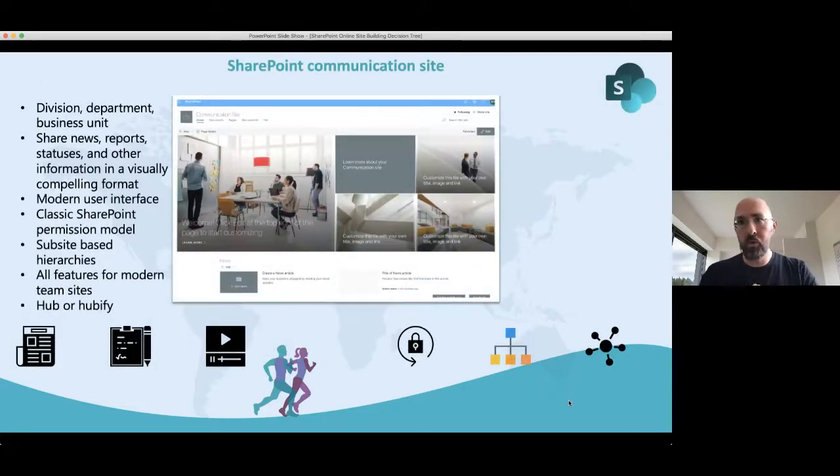Now, let's talk a little bit more, moving from the collaborative space, we're moving kind of into the publishing space a little bit here. Communication sites. These were introduced a couple of years ago, and these sites are a great way to represent divisions, departments, business units, the top level of a division. So let's say I'm in healthcare and I have a nursing portal. This could represent my nursing portal. Or let's say I'm in marketing. This could be my marketing site, where I'm publishing news, announcements, and updates. I'm sharing reports with my users. I'm giving status updates, and I'm presenting other information that my organization needs to consume.